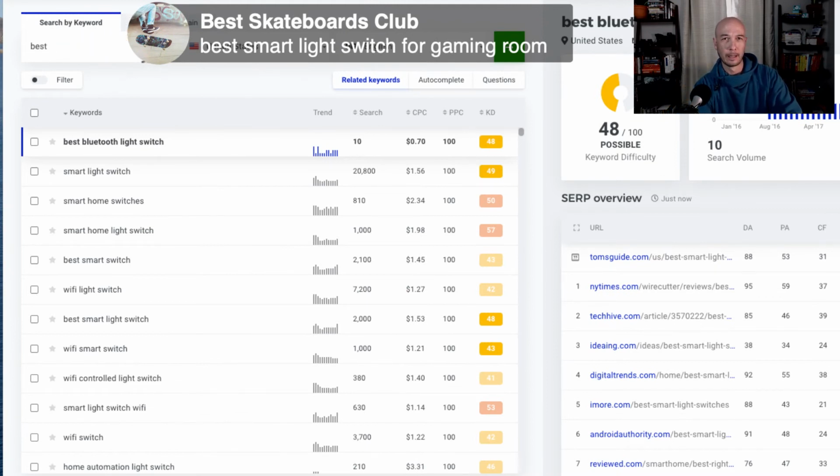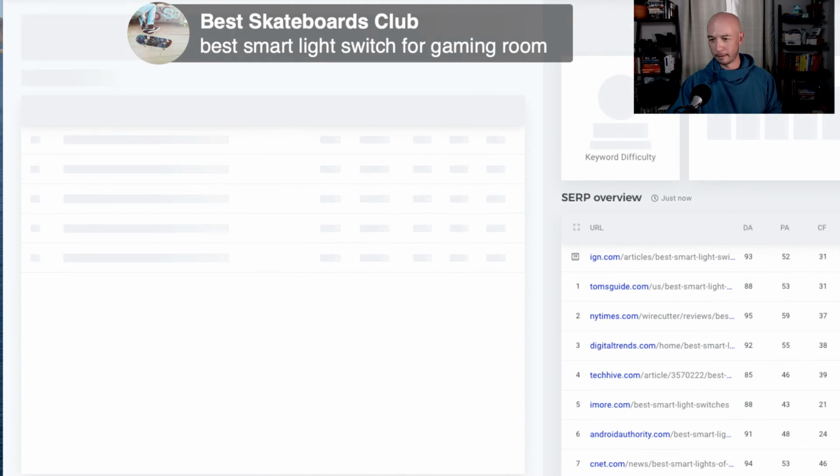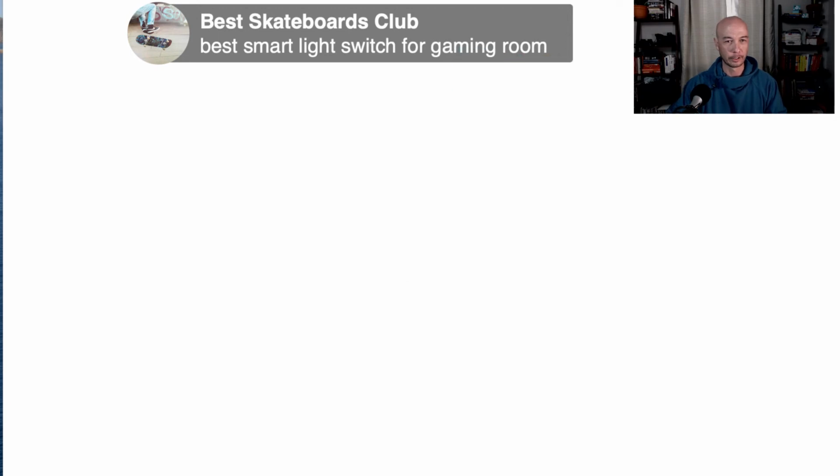Best smart light switch for gaming room. While we're waiting for that to pop up, one funny thing is a couple years ago. Oh, this popped up pretty quick. Okay, best. Oh man, so that has a KD of 56, which is pretty high. And let's Google it and see what the actual competition looks like.